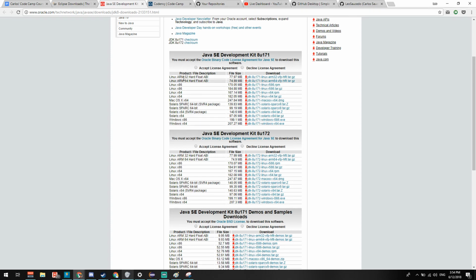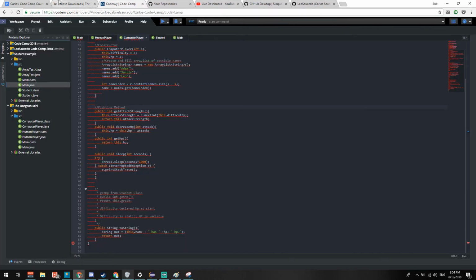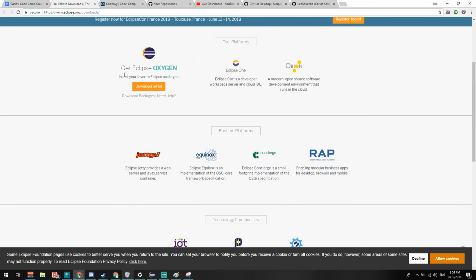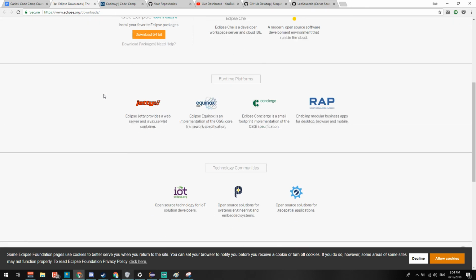So the first step would be, for example, I'm on Windows x64. Everybody really should be on Windows x64. As long as we download this right here, we download Java, install Java, then we go to Eclipse, and we go ahead and download Eclipse and install Eclipse, making sure that we are installing everything specifically for Java.